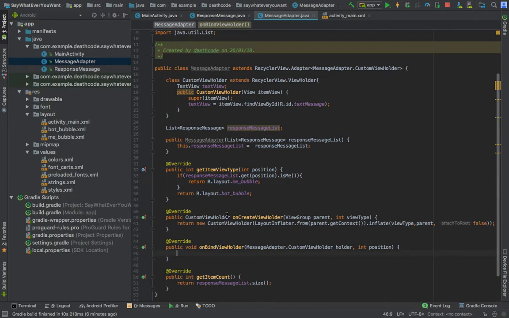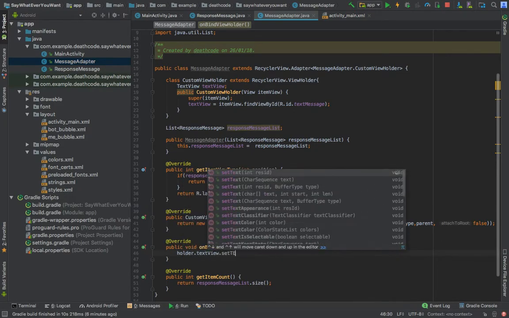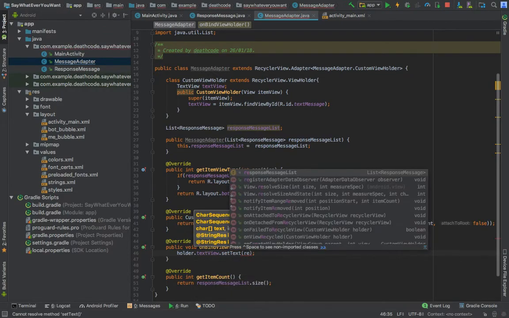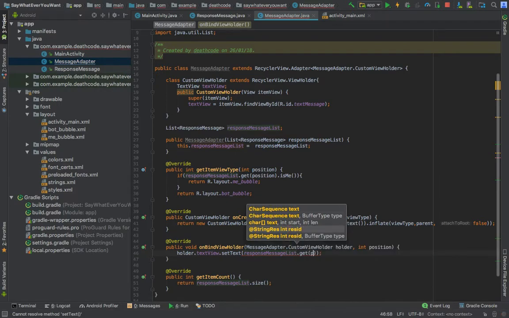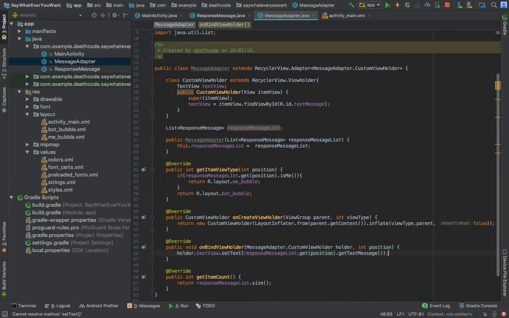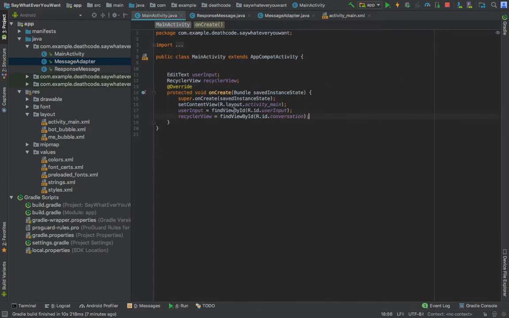I have sent, and if it is a bot message, it will automatically inflate the bot bubble and bind the view. So in bind view holder, what we need to do is simple: holder dot text view dot set text, and recycler response message list dot get from the position dot get message. That's all we need to do. So our work in here is done, I think, and we can give it a run once we are here.